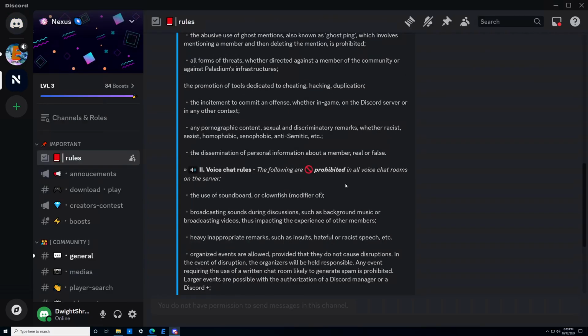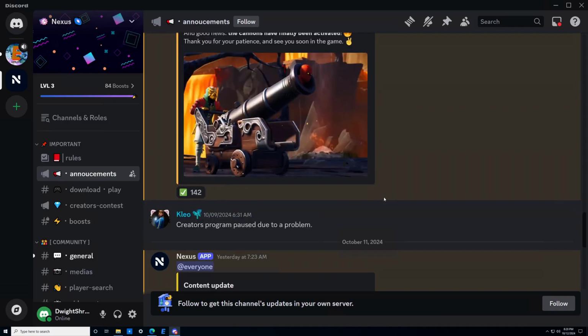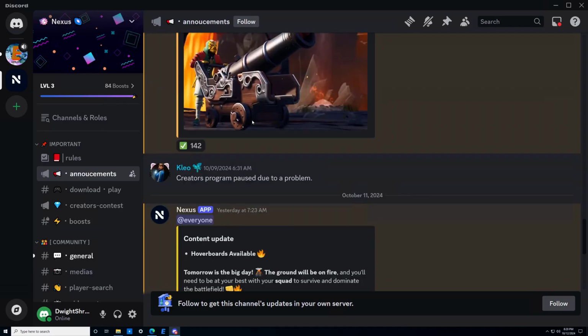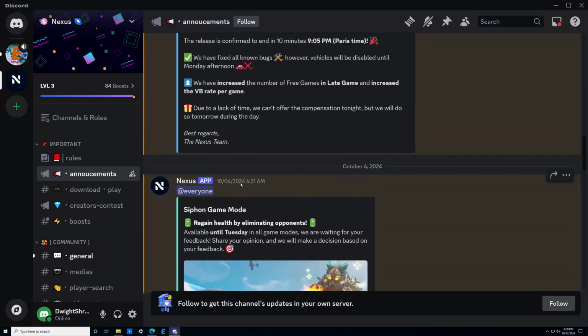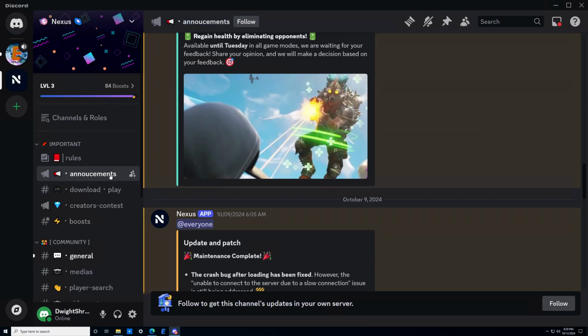And then since I've already been in the server before, it doesn't prompt me to do the setup steps, but the setup steps are very simple. You select your language, you select your region, you select your platform of choice. This is very useful because you can go to the announcements tab, see what's going on. Nexus does update pretty frequently, as you can see here. There was one yesterday, one on the 9th, one on the 6th, so pretty frequent updates. So this can be a good place to check every so often.